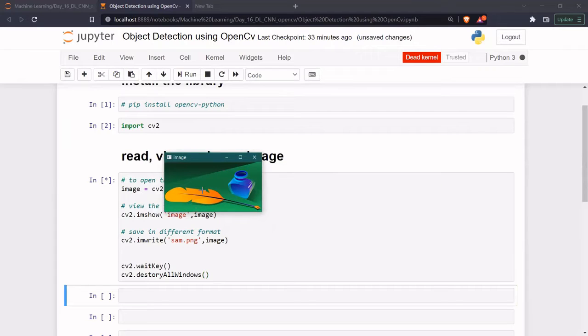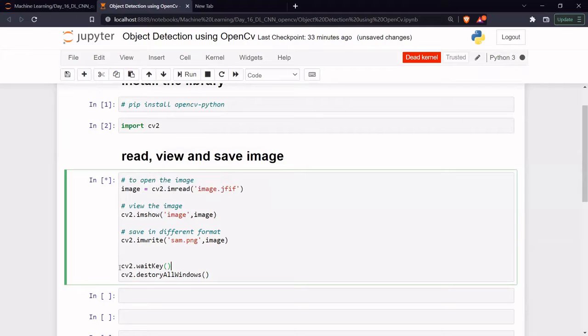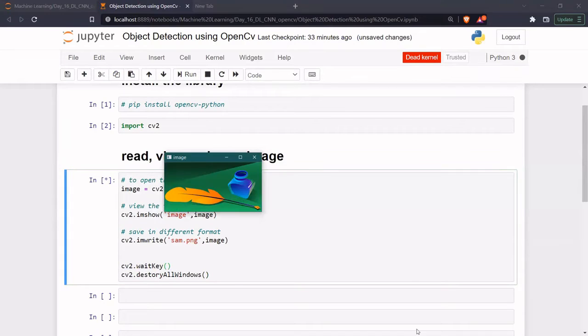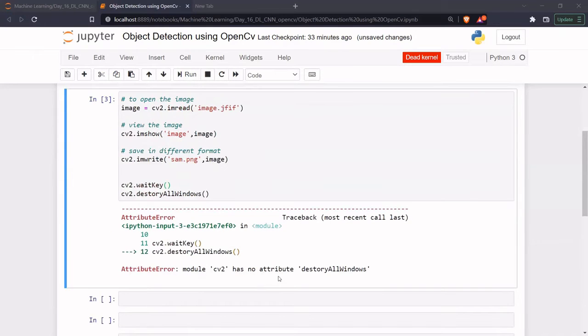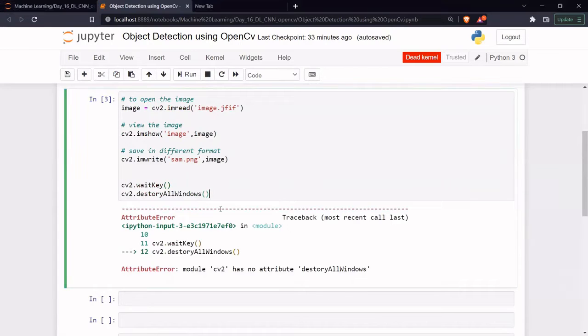Okay, now my image is showing. Maybe this was the issue: I haven't given cv2.waitKey, and maybe that is why it was creating some issue. Now you can see my image, I guess, correct? If I click the close button, it will destroy the window. It shows an error because I'm trying to forcefully close the window.